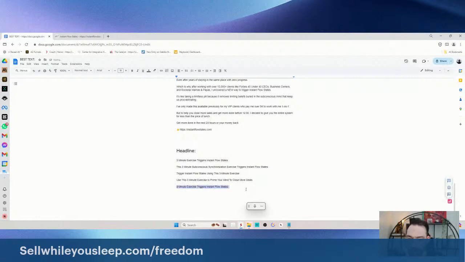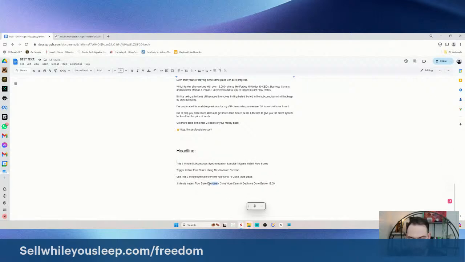Let's play with 3-minute subconscious, and these are probably 3-minute exercise equals 3-minute flow, instant flow state exercise equals close more deals and get done before 12. Probably a little bit long, but let's just take this equals, let's try doing this: "3-minute exercise, close more deals and get more done before noon." Cool, let's play with this.